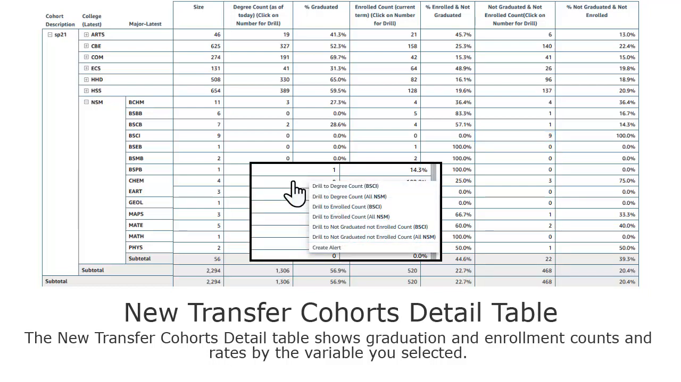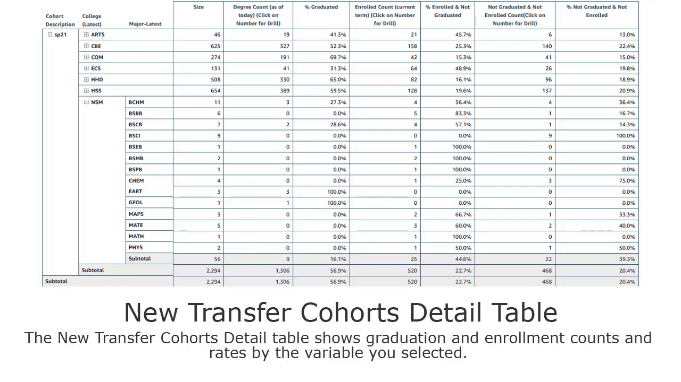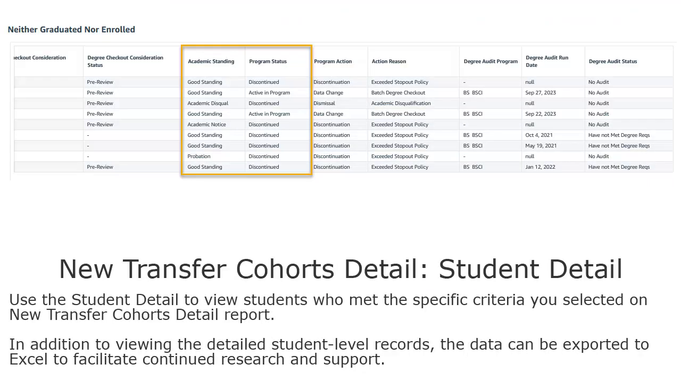Notice that from here, I can drill down to just students in this major or view all of the NSM students in the cohort. I'll choose just the biological science majors. Now I can look further into these students. I can see that one student was academically disqualified, another was on probation. These students might benefit from tutoring, so contacting them with tutoring resources may be an effective way to have them return to finish their degree.